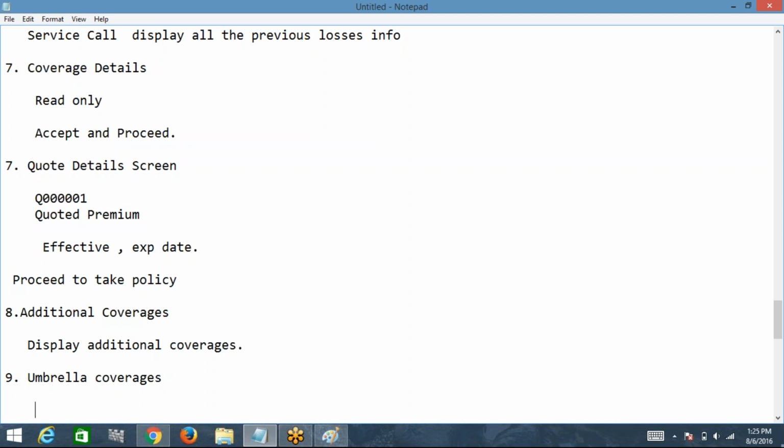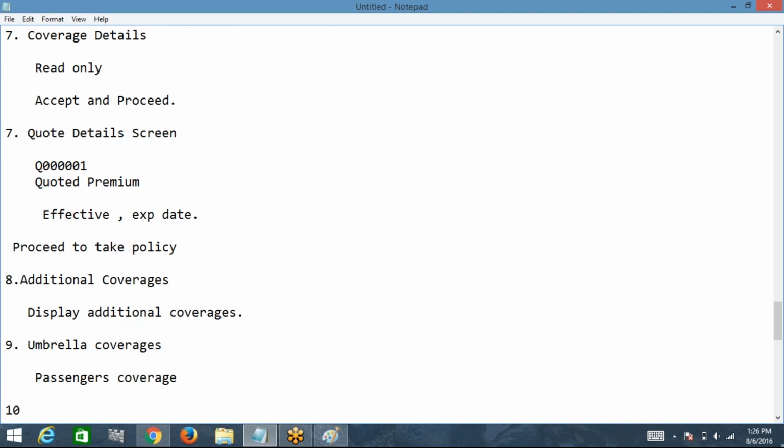You need to pay, suppose you are going to cover 3 people, you need to pay 3 × 3, 9,000, so that they will be allowed to get a coverage of 1 lakh each. It is not a specific person, it can be anyone, whoever is traveling at that time. That's what you can make as an umbrella coverage, say passengers coverage. And then, after this has been done, it will display the payment details screen.